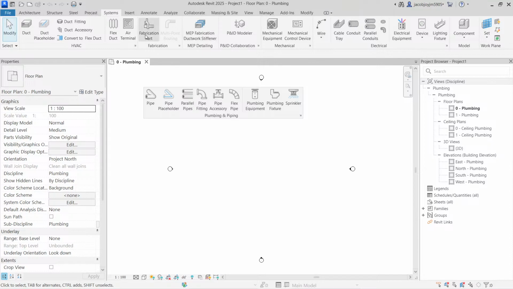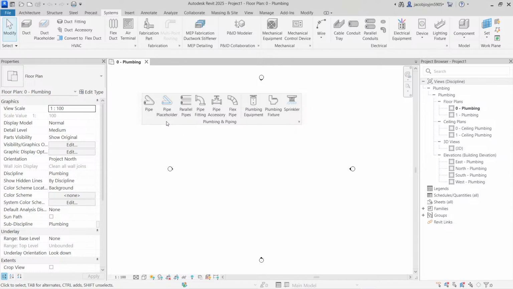fabrication parts. So here you have an option. That is the second stage of learning. The first stage is this one. You just have to learn 9 tools, just 9 tools. That's it, simple, right?